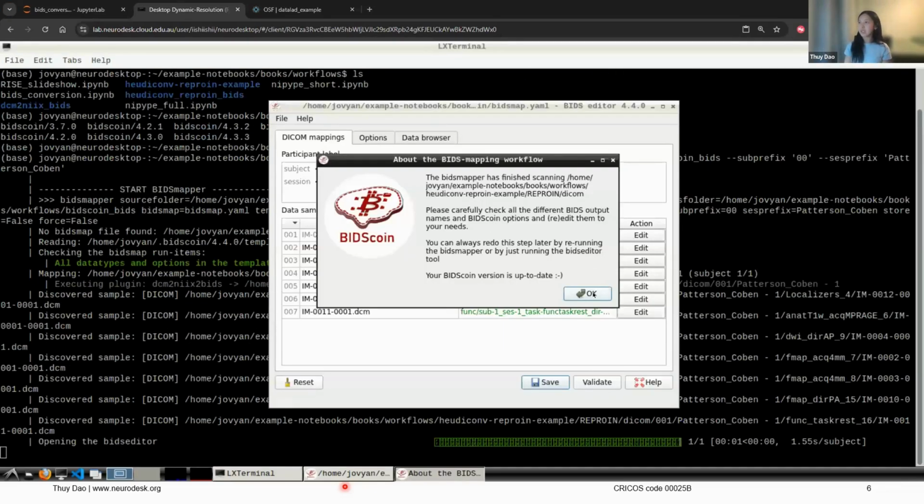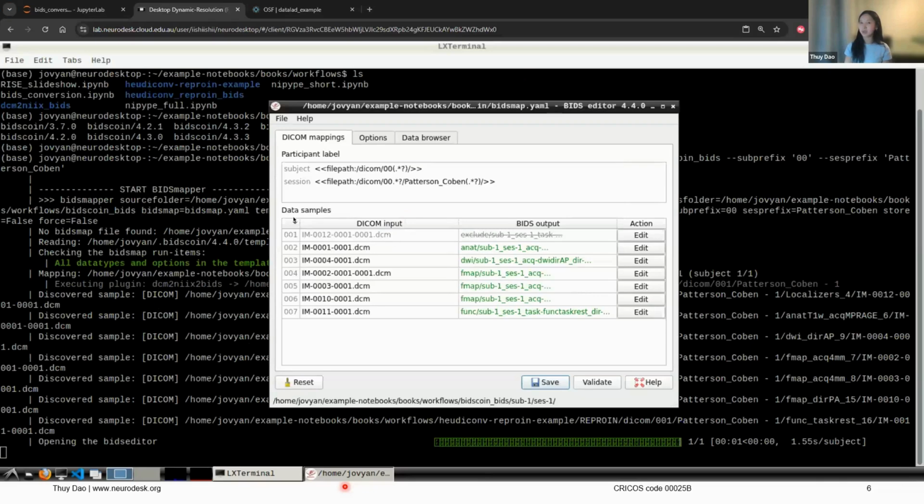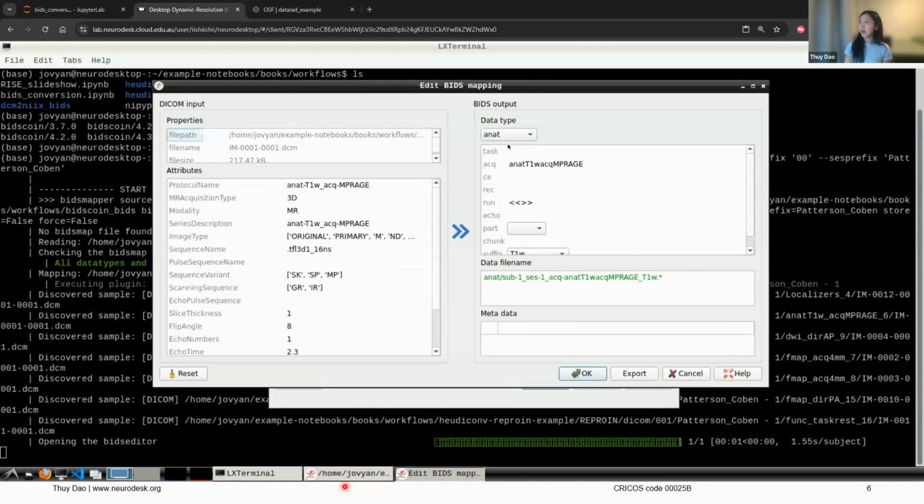So that's why you don't have to handle any other code behind the scenes to manipulate your data, but you can edit it directly in the graphical interface like this one. So you can see that it will map your DICOM into the BIDS output layout like this one with anat, dwi, etc. And now you can go further to edit that file.